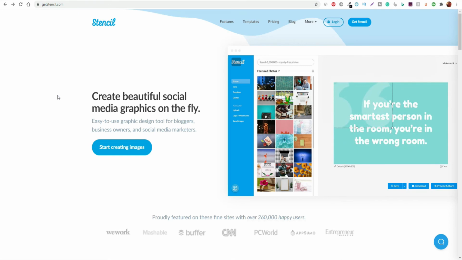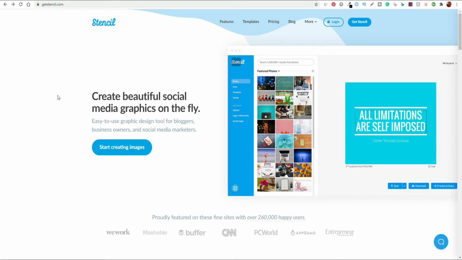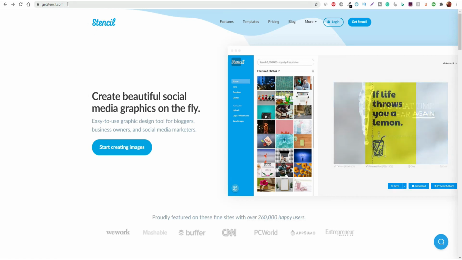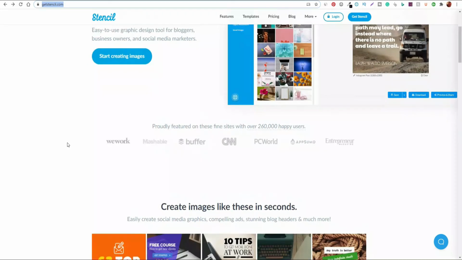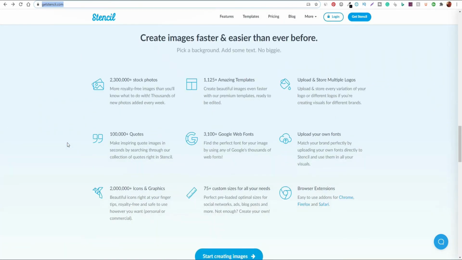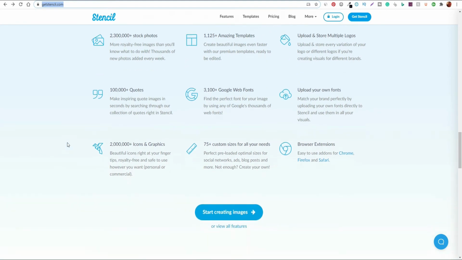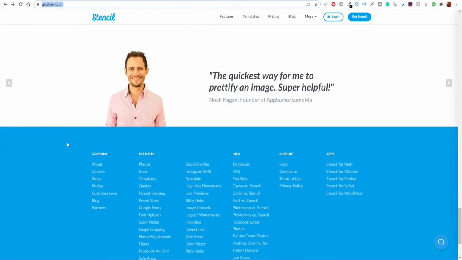There's a load of templates here that will actually be able to help you really increase your overall brand awareness and engagement. So you can head on over to getstencil.com and you'll be able to get started. So just have a look over the main page of the platform. It actually gives you a lot of information to show you what the platform is actually about and what you can expect to gain once you sign up.